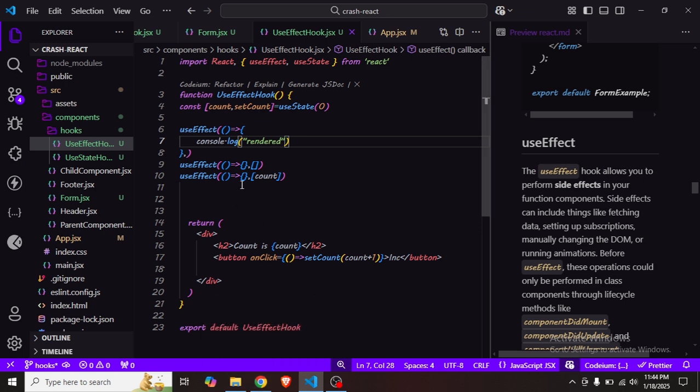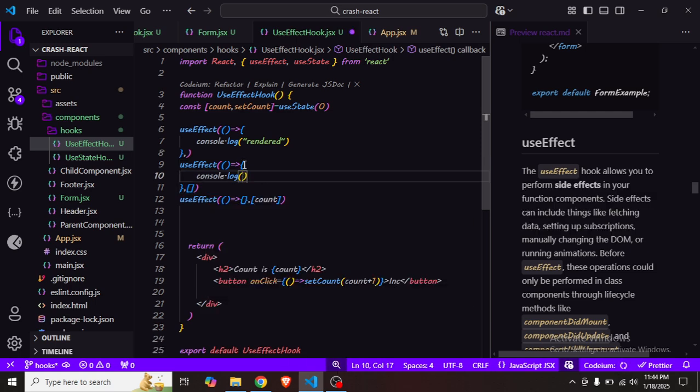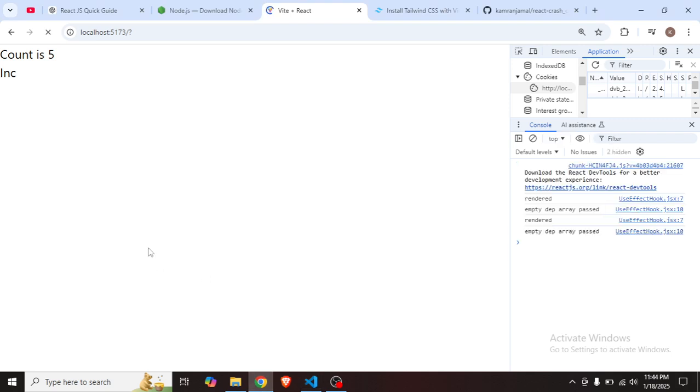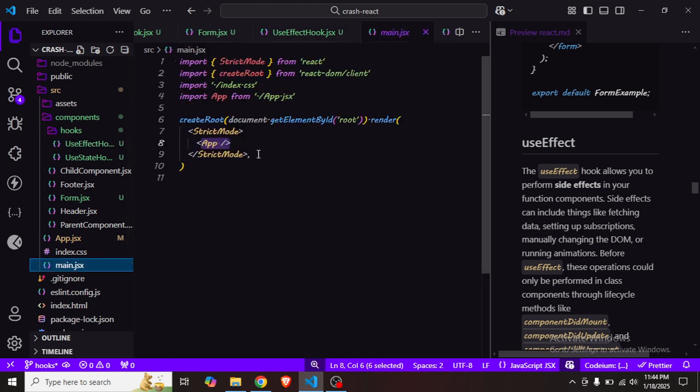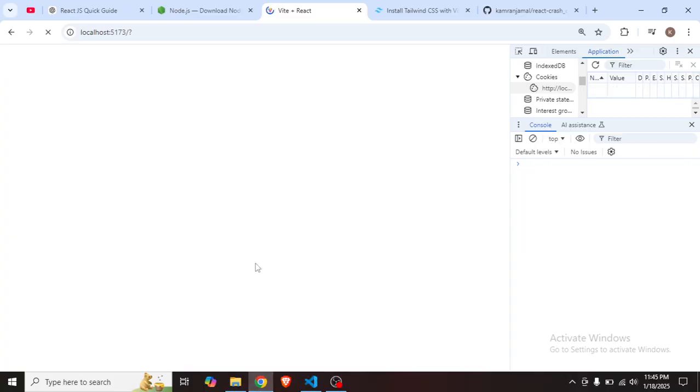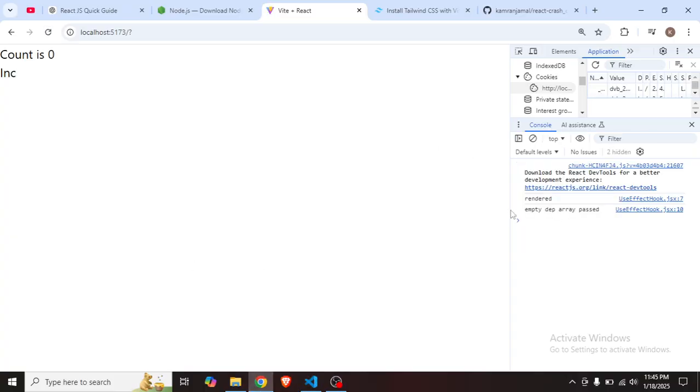Okay, and if we pass an empty dependency array, then see what is happening. console.log empty dependency array passed. Okay, now let's see what is happening here. Now let me again refresh it. Here you can see it is rendered twice due to React strict mode. If I eliminate this React strict mode, see it will render only once. Let me delete this thing. Now here you can see it only renders once, but the other one is rendering on each re-render.